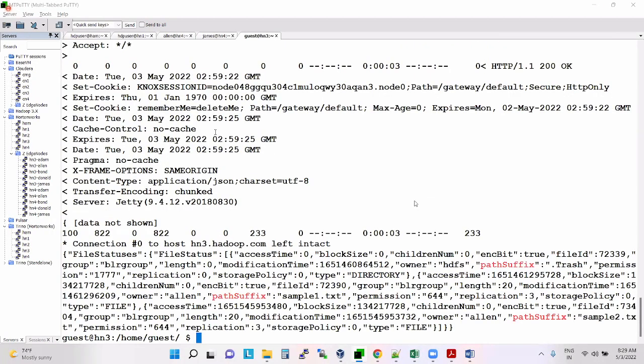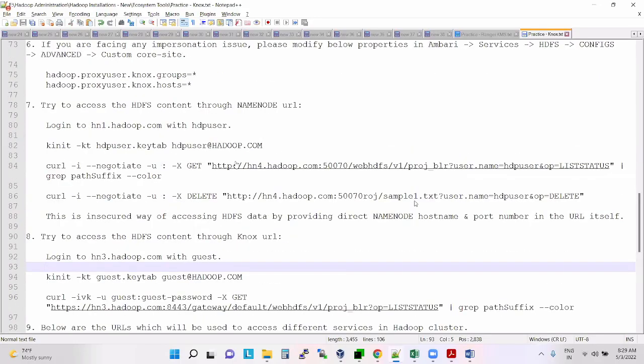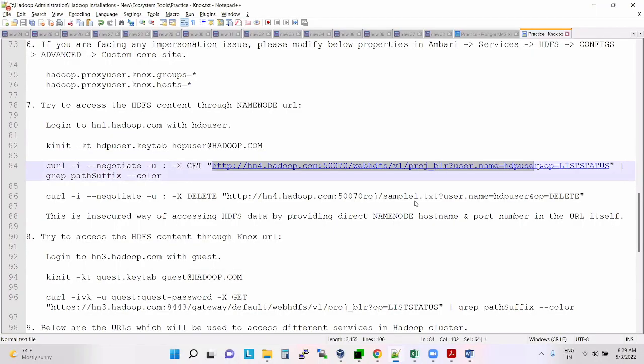Yeah, can you see here, guys? What are you getting here? So now, .Trash, path service, sample1.txt, sample2.txt. Can you see this one? So now, what is the URL I have given, guys? See, let us try to compare with the old URL. This is the old URL I have given.